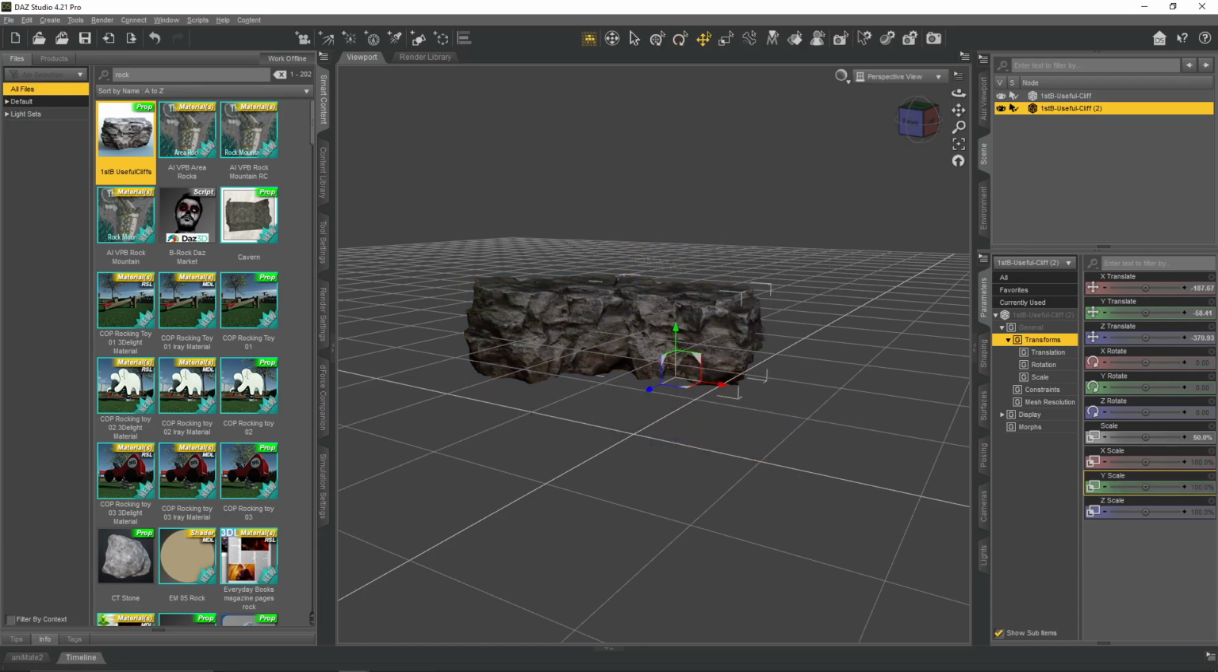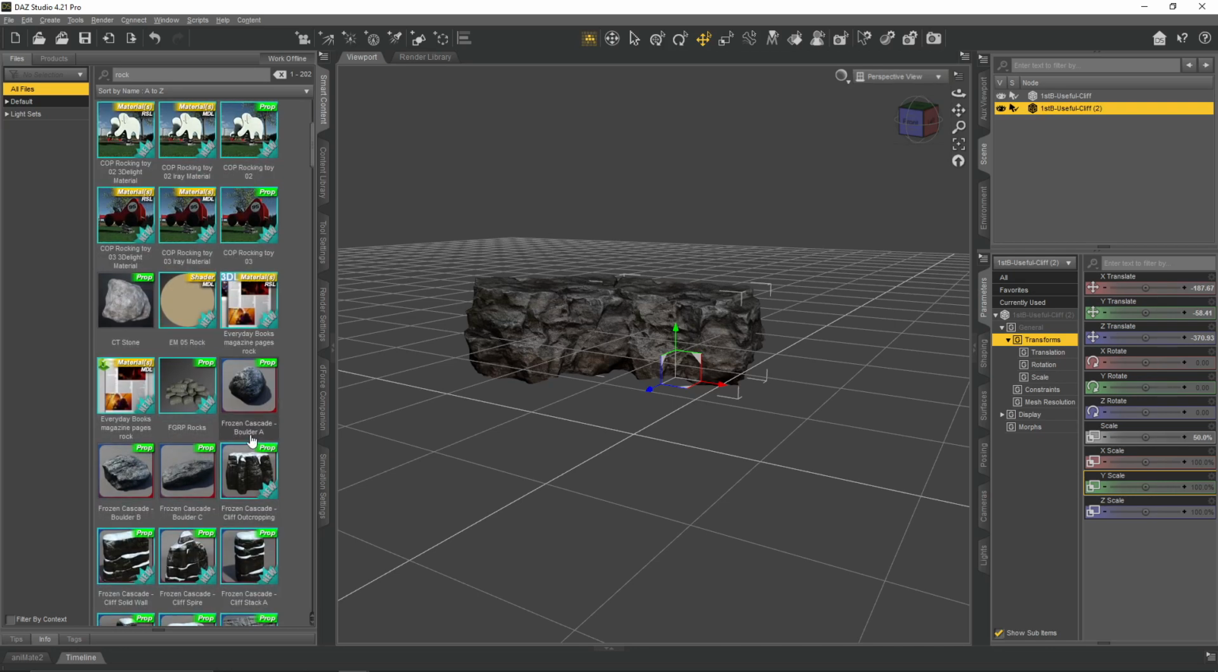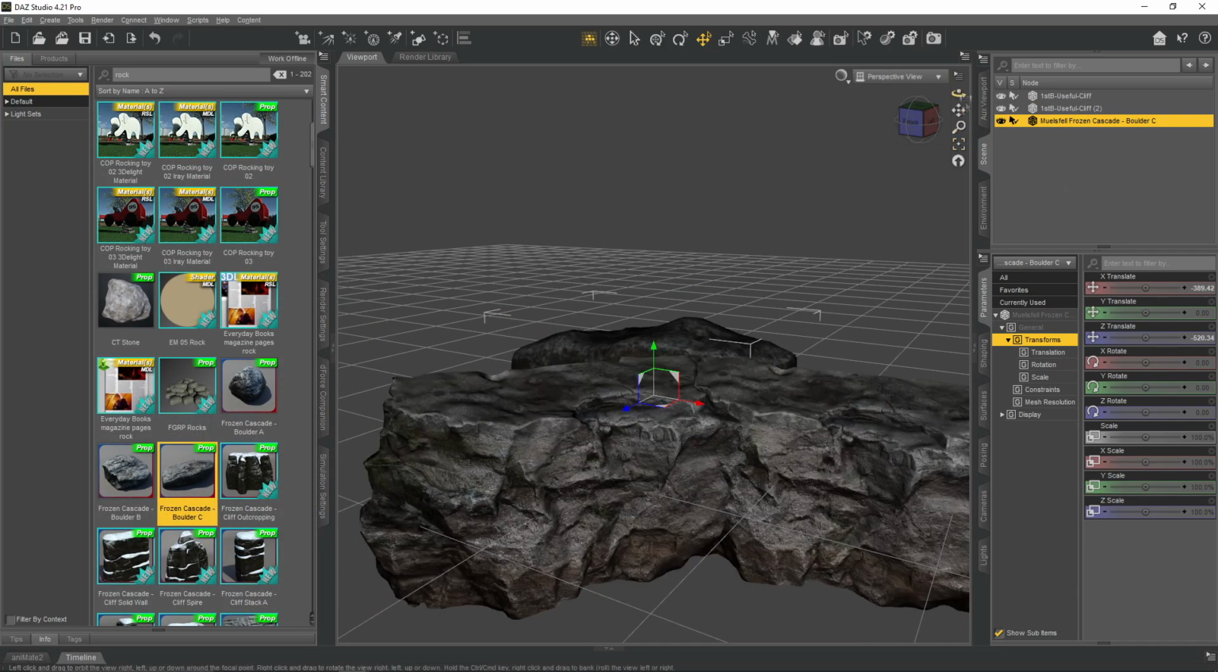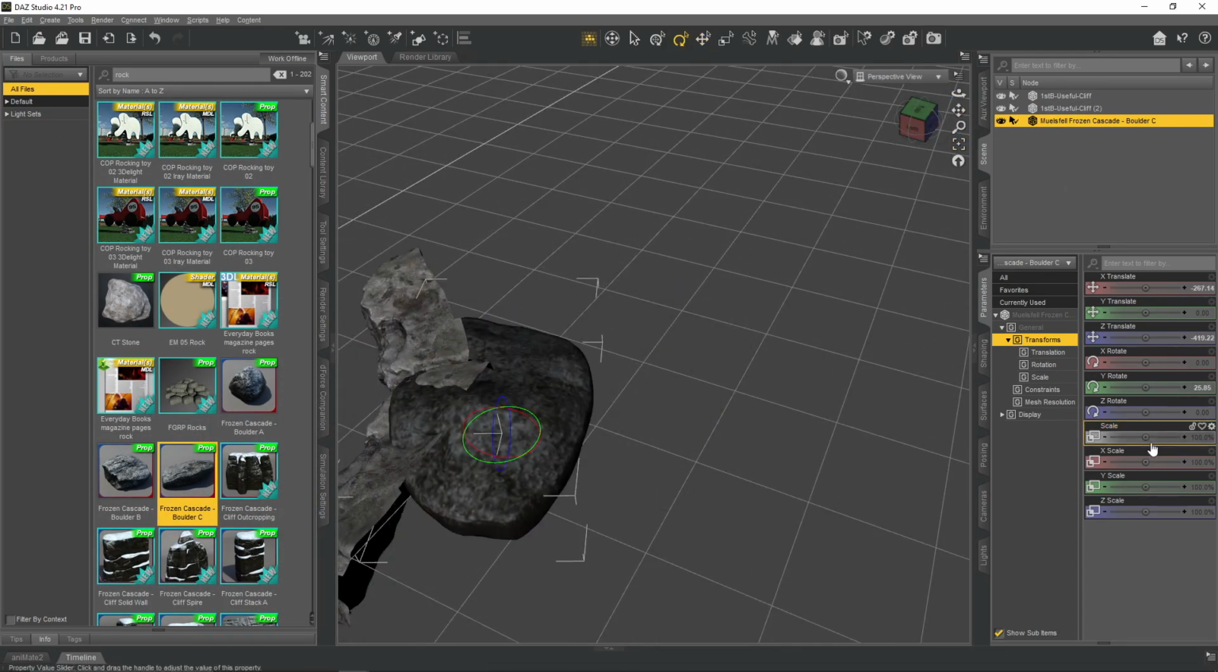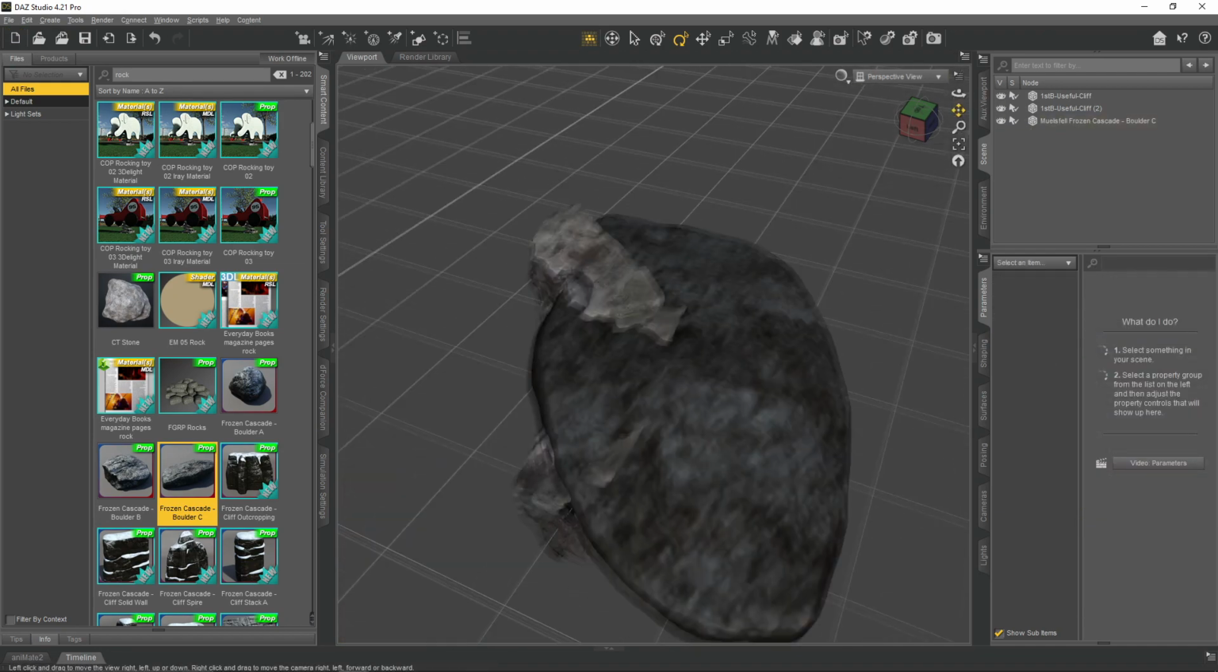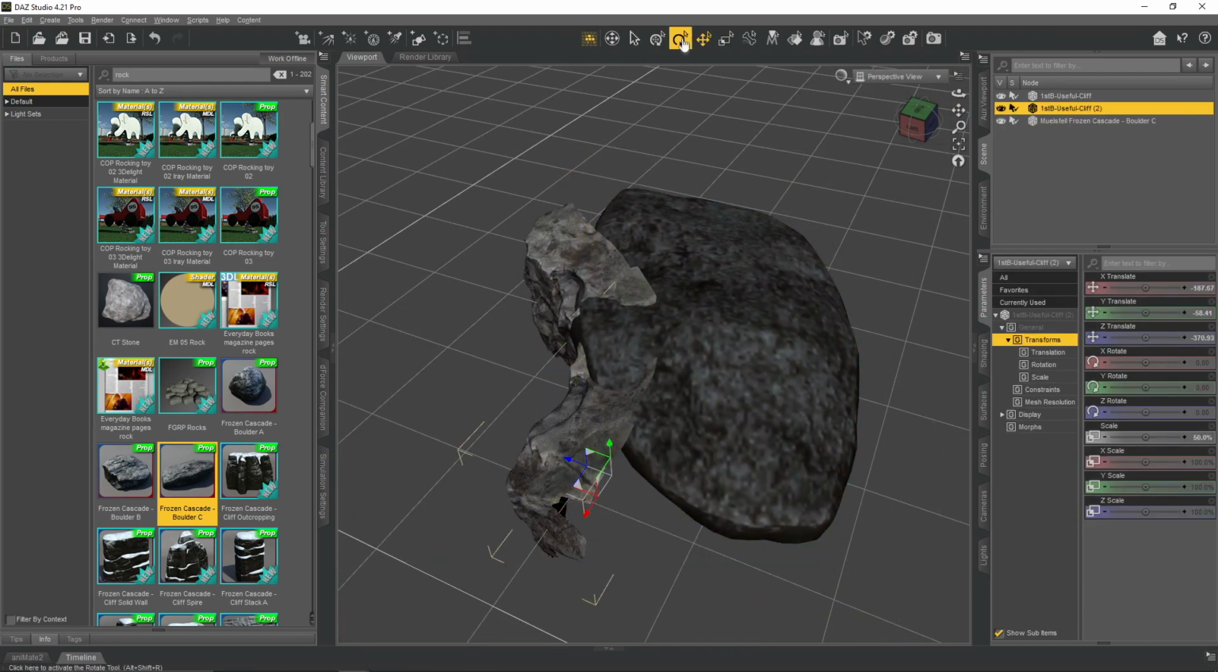I want to create a ground for the church to sit on. Using these rock assets, I can scale them up and use them as a base. It doesn't matter if the texture of the rock is stretched, as I will be covering these with a different surface.